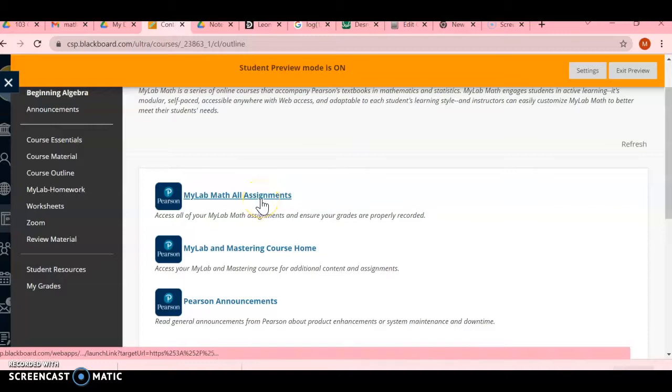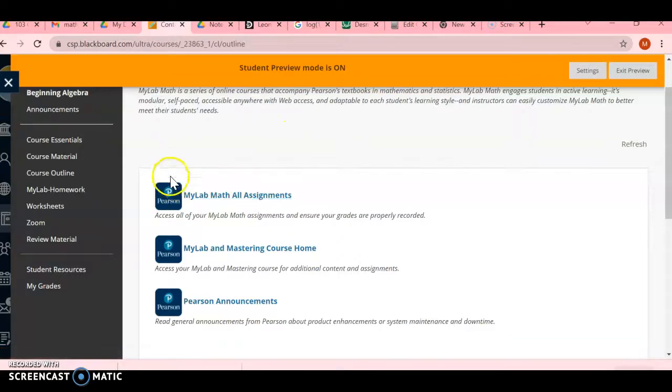Your homework, you'll have homework due after every class period, before the next class period. We meet Monday, Wednesday, Friday. So hopefully this kind of gives you guys an idea of how to do it.